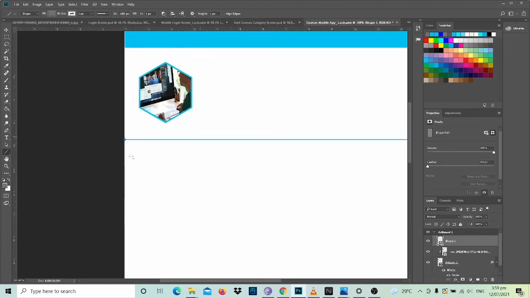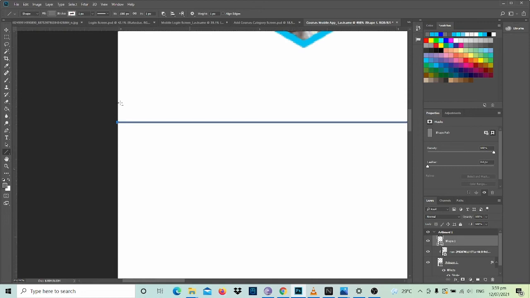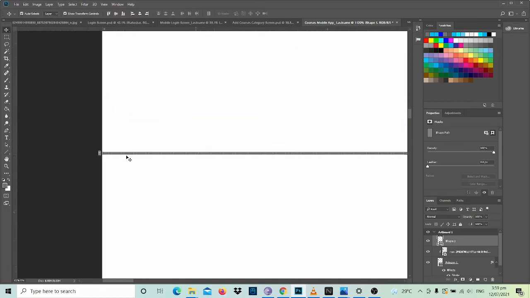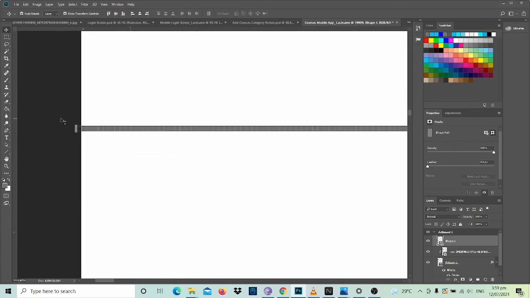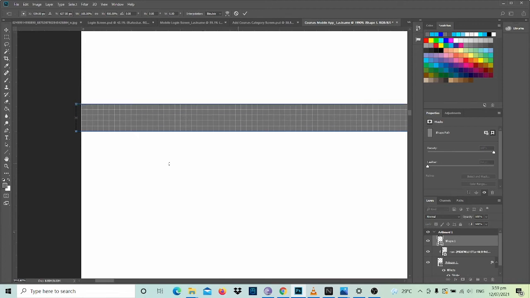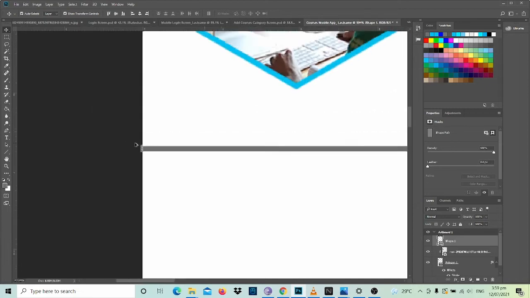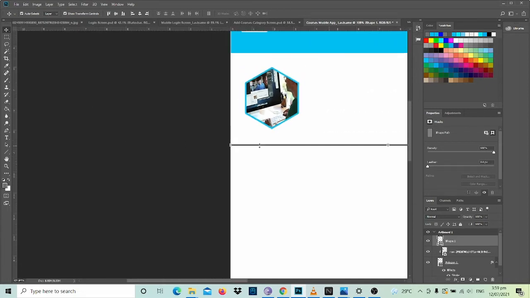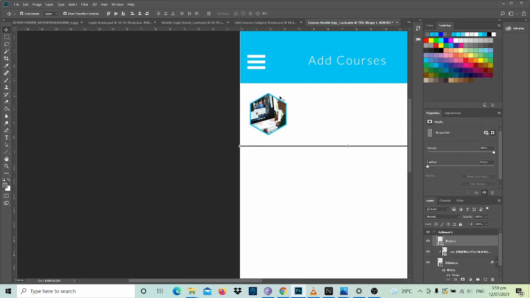Okay, if it is not right, you can use the hand, the move tool, to make it bigger. Okay, the center. So as you can see, there is a division here. So make sure they have the same distance here. Okay.